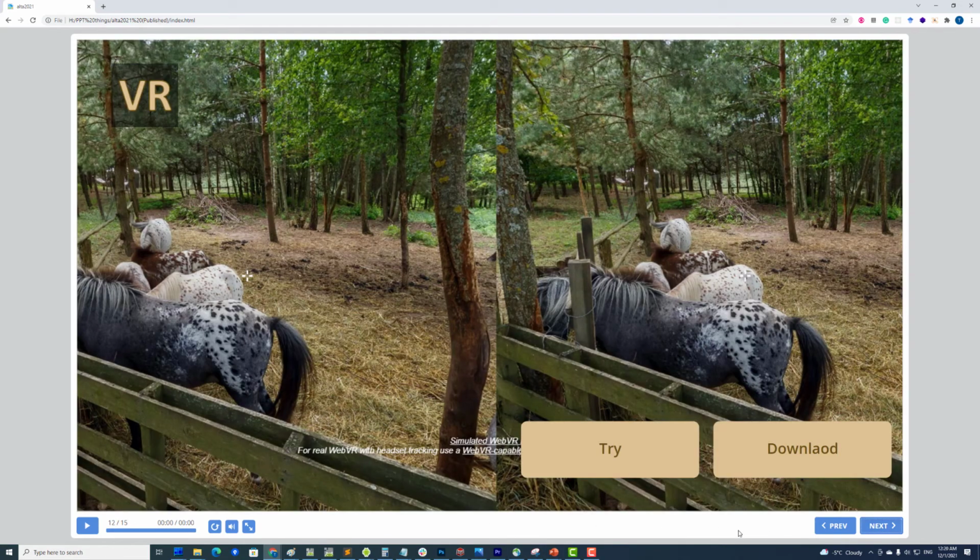Where is VR? Is it possible to make a virtual reality application with PowerPoint? Absolutely. So let's see it.